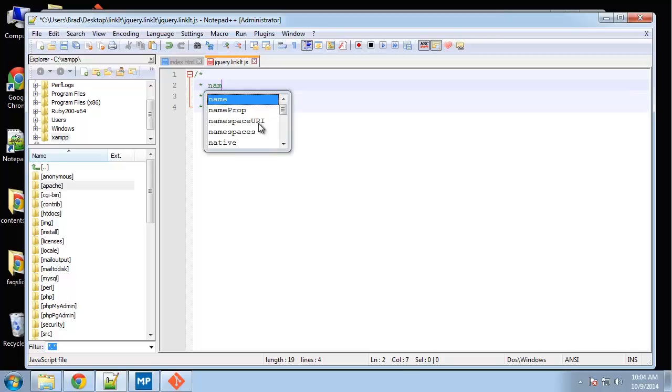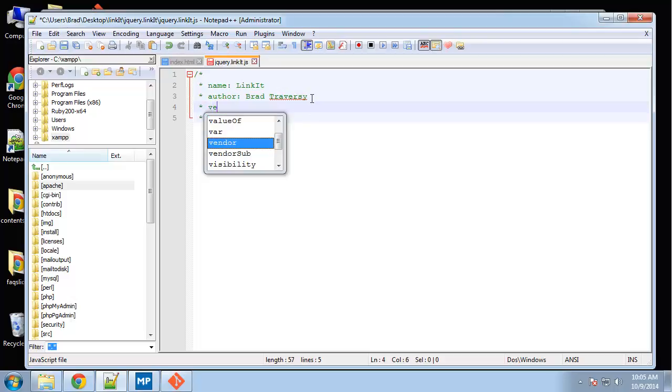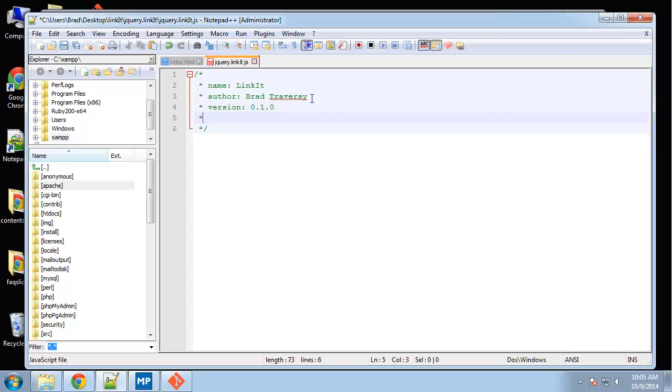Okay, so we'll put in the plugin name, which will be linkit, and let's see, put author. Feel free to put your own name. Let's see, you probably want to put the version. And let's put the license. Alright, so that's fine. Alright, so what we want to do is we're going to call a function.